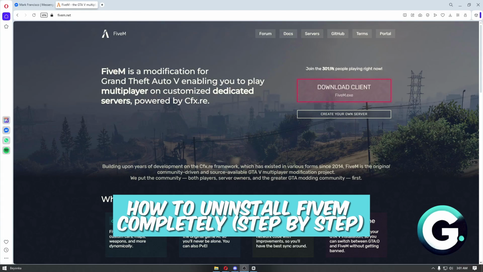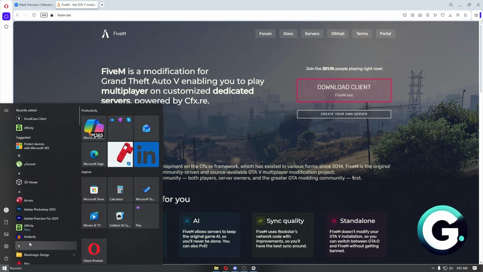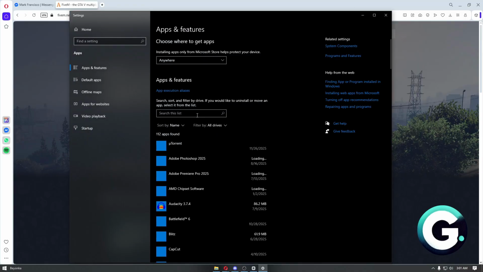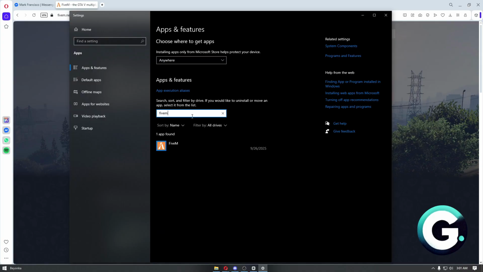In today's video, I'll show you how you can completely uninstall FiveM step by step. So first things first, you want to head over to your Windows icon. It's going to be this button right here. And then you want to type add or remove programs. Inside this page, you can simply look for FiveM, or you can just type FiveM on the search bar.